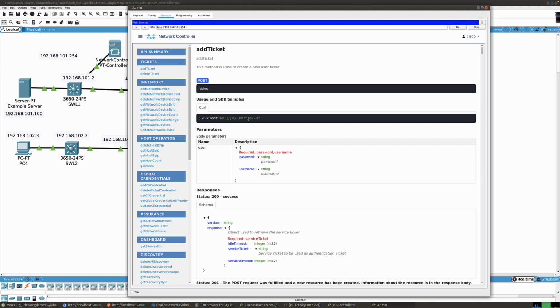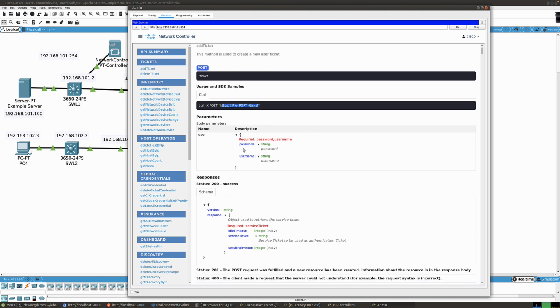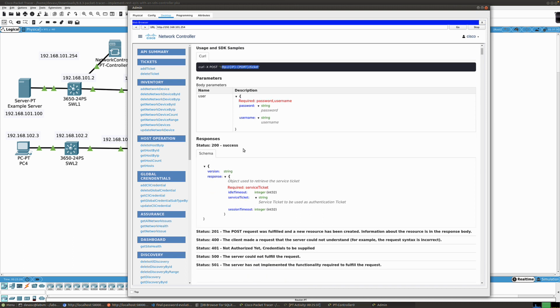Here's a curl command, right? HTTP, and that's going to be the address of the controller, 192.168.101.254. What's our port number? Yeah, 58000. And then the ticket. And so here is a description of what we would use for the ticket. And then you can see we've got different status codes that we get back, as to what the issue might be with those different HTTP response codes.